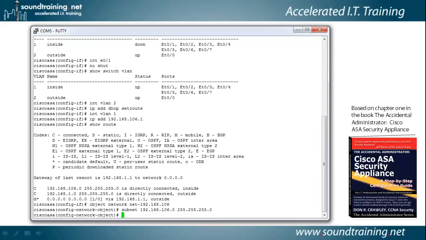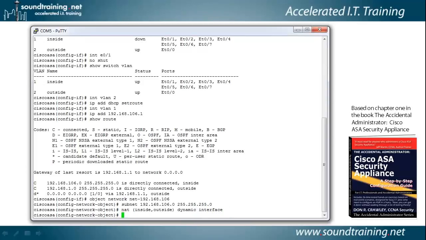And now we'll configure NAT. So nat, and then the real address or interface. So that would be inside, comma, and then the mapped address or interface, which is outside. Now the type of NAT could be static or dynamic. We're going to do dynamic. And then we're going to use the statement interface to tell the firewall to pick up its IP address from the outside interface, whatever that is. And that's really all we have to do.